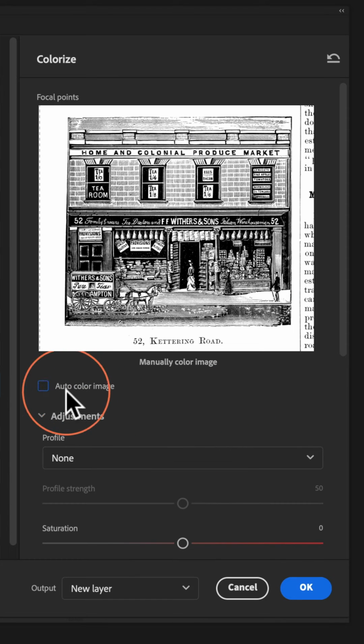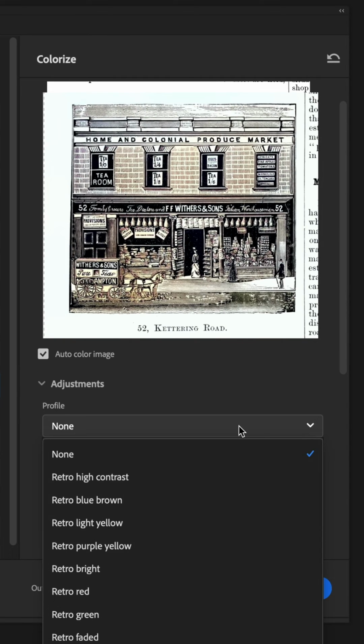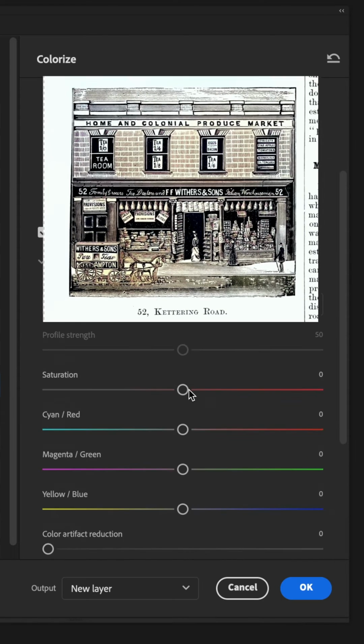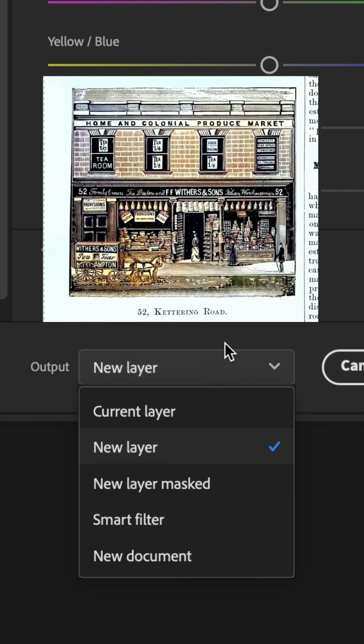Tick the box Auto Color Image, and Photoshop's artificial intelligence engine is going to magically color your black and white artwork. There is an adjustment section where you can choose profiles or presets. You can adjust sliders to get the look and the color exactly how you want it. When you're done customizing, go to the very bottom and select your preferred output method.